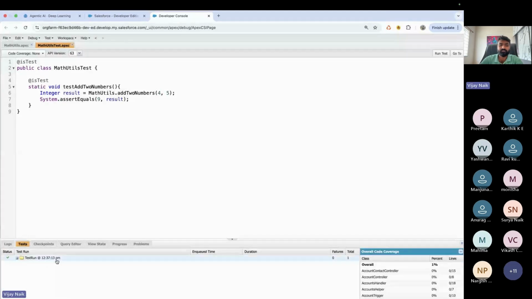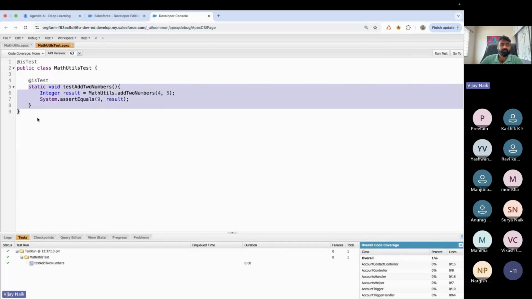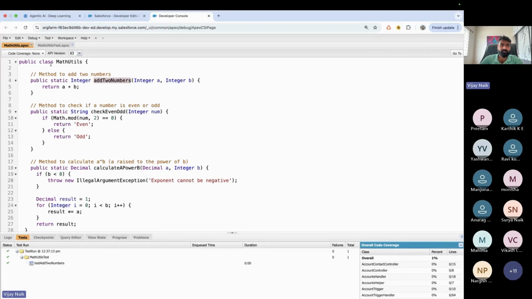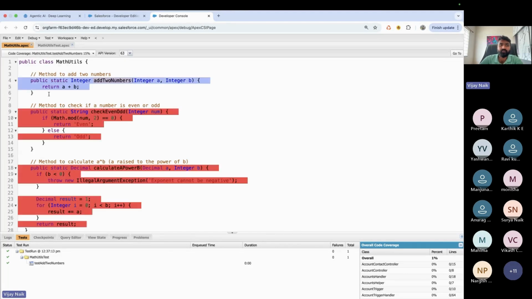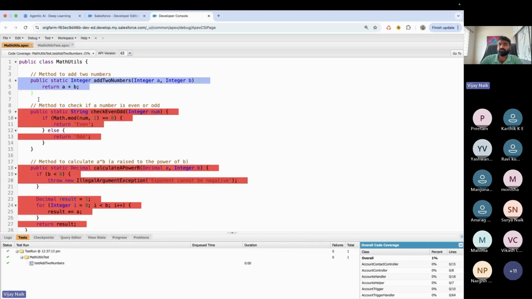Once you run the test, you can see a test result is created here. The test ran and there were no errors, right? And what did the test actually do? If you go to this class, and select MathUtilsTest, it executed this method, and it tested only the blue part of the code. We have not tested the red part, right? Whatever test method we executed right now, it tested only this part, which means this part of the code is covered by the test method. Okay, so that is what test coverage is.